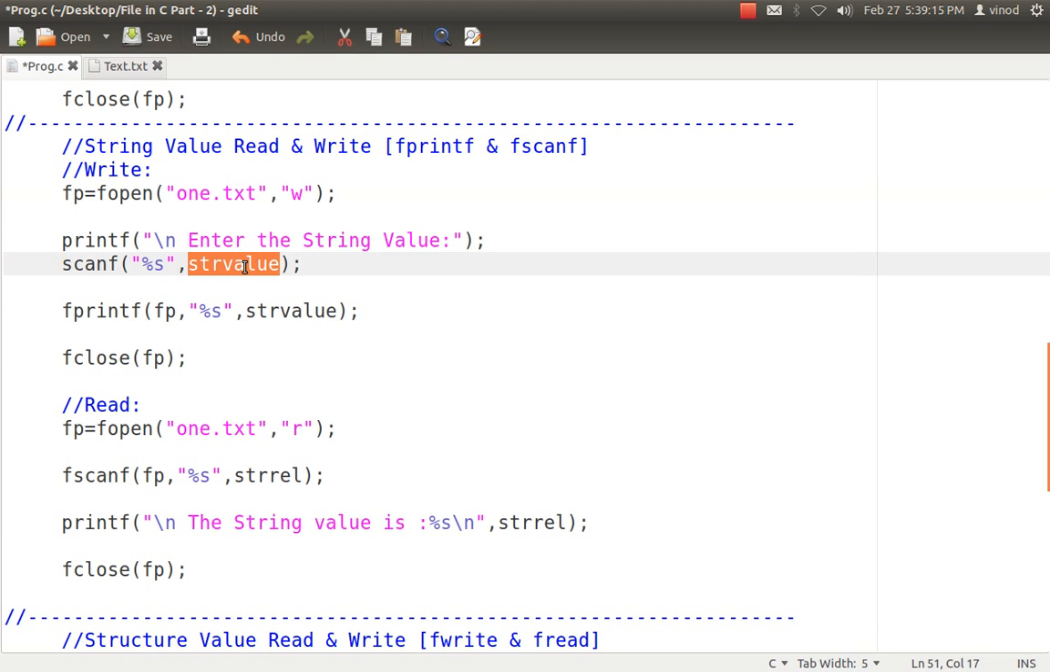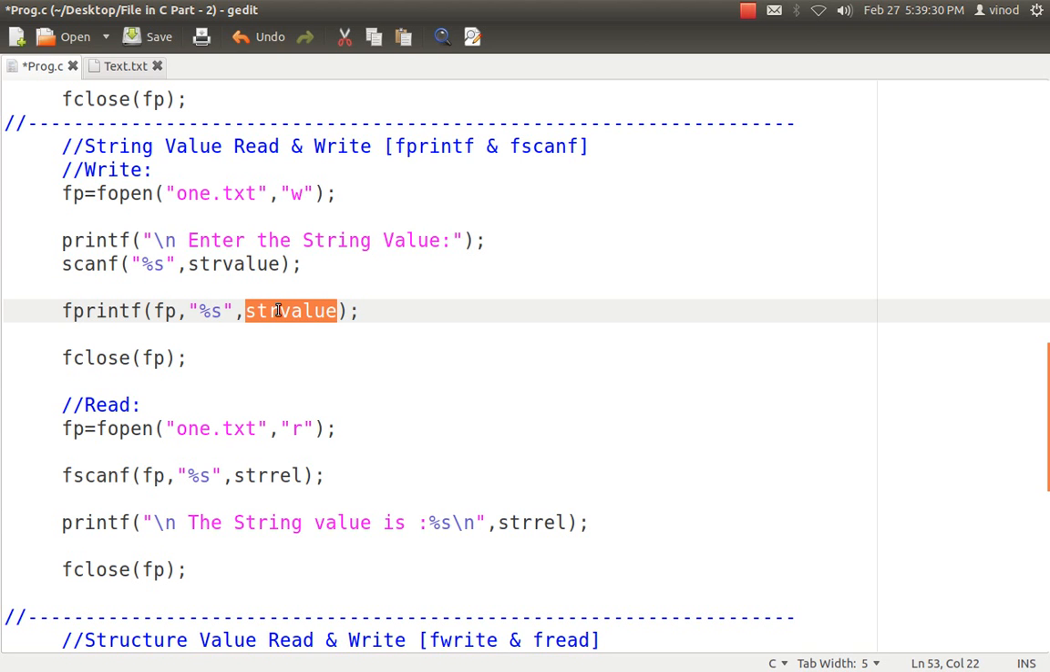It is in memory. I want to transfer it. fprintf takes three arguments. First and foremost, in which file you want to write. So I'm saying fp knows it, so that's 1.txt. What data type you want to write? %s, indicating that it's a string value. What is the value? I'm saying this variable knows it. So when I pass these three arguments, it simply writes the data into the file. Finally the task is over.